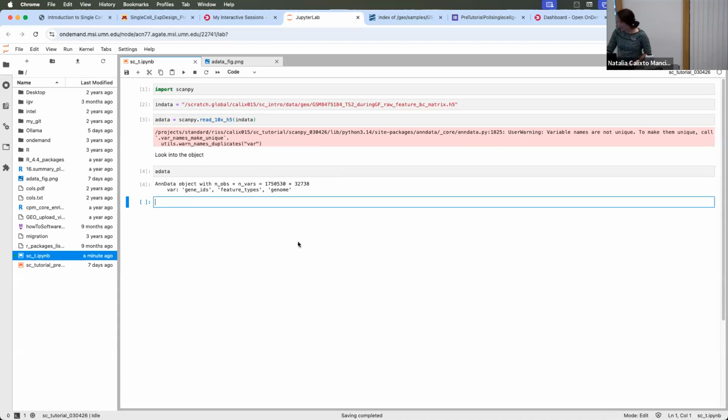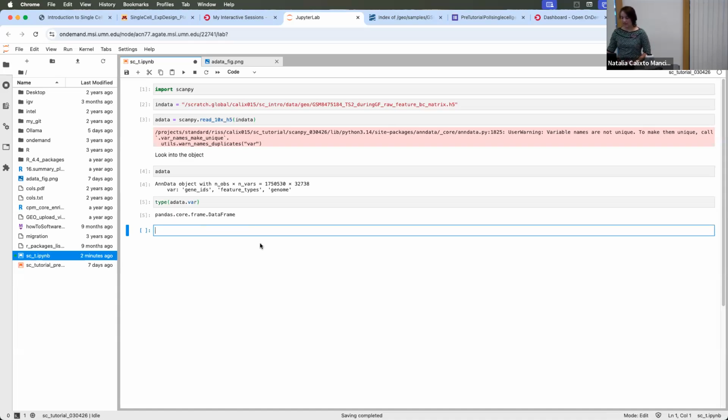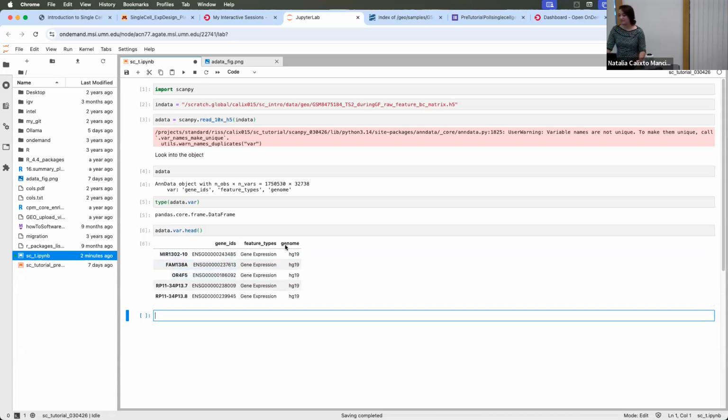What is all this? So we can just ask with type adata.obs or var, whatever, var, because it gave us a warning. What's this? Oh, look, it's a data frame, a pandas data frame. That's cool, because a data frame is basically a table with names, like with index names. So we can do adata.var.head, and we can look into it. It's a table, and we see that the row names of the table are the genes.